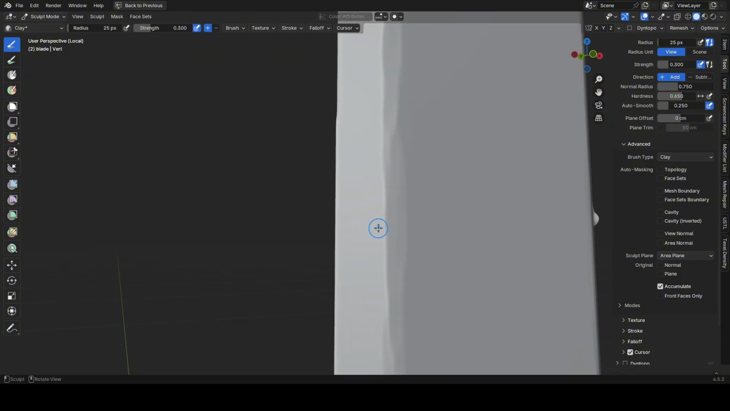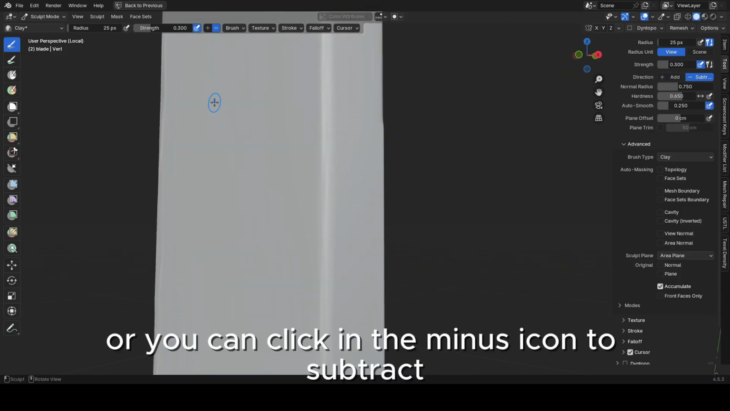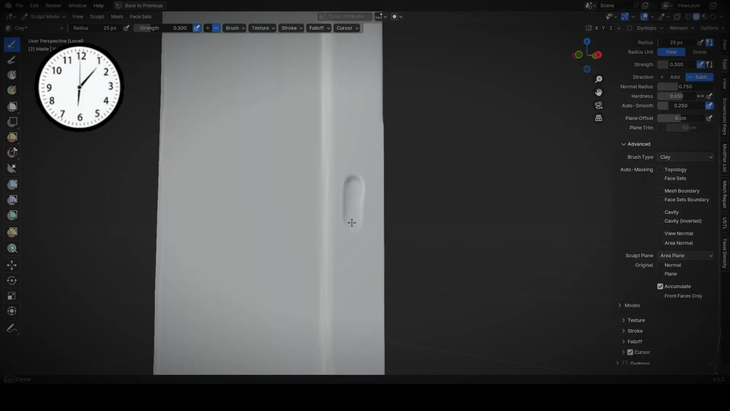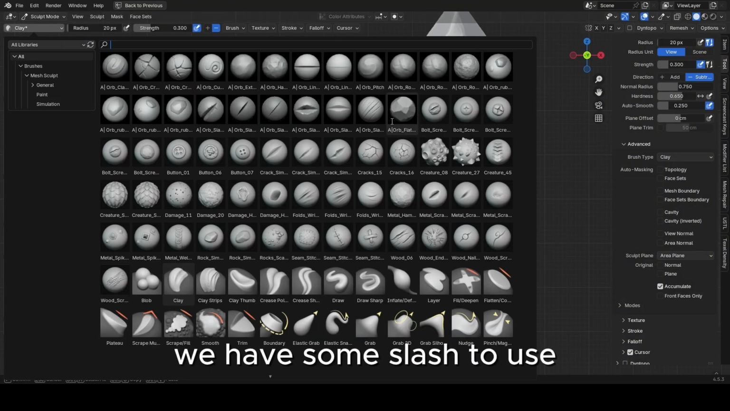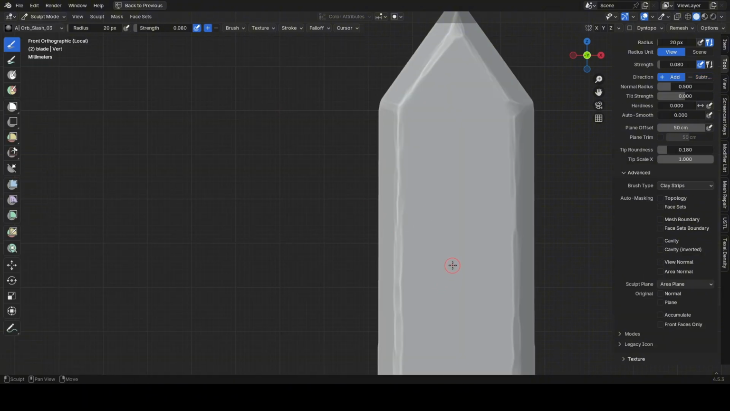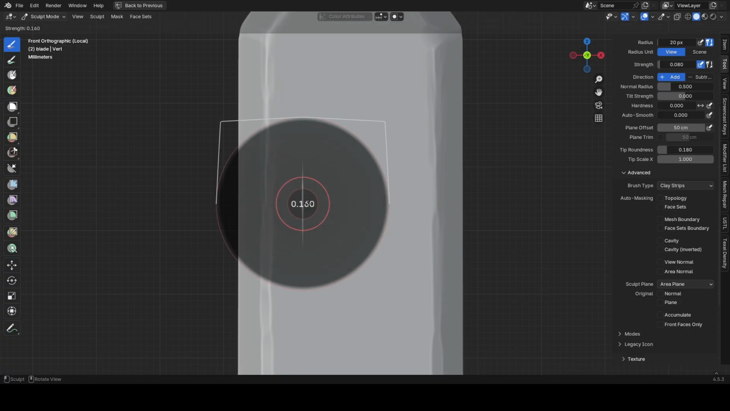So this effect, or you can click on the minus icon to subtract, and you don't hold Ctrl. We have some slashes to use. I increase the strength with Shift and F.